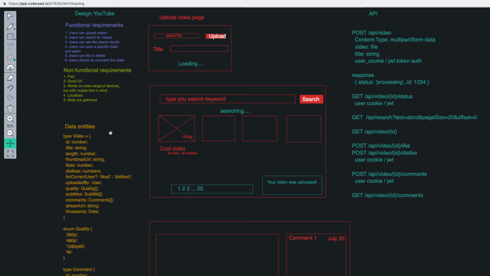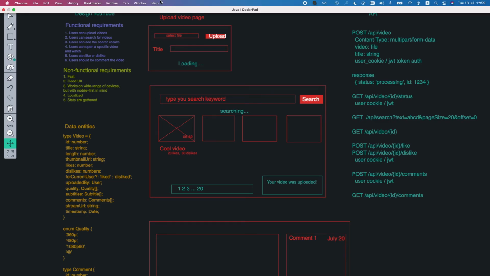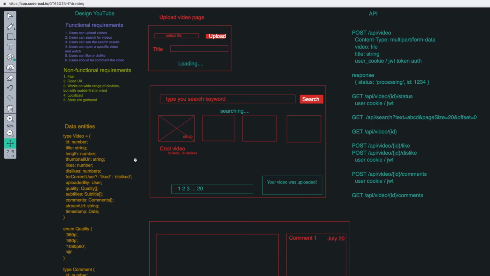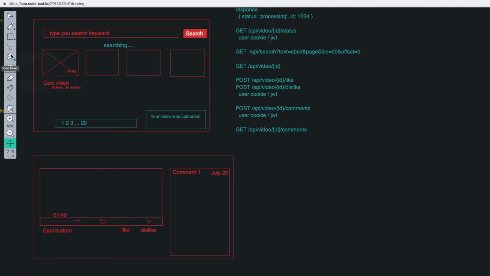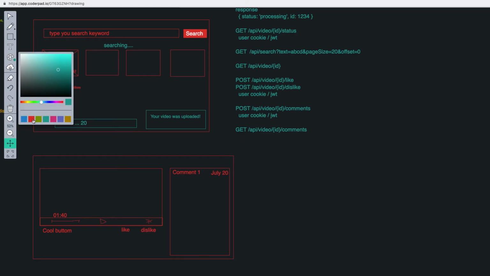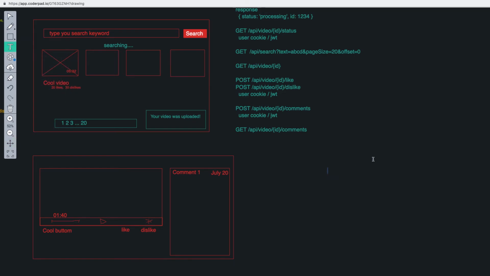So now let's talk a bit more about the non-functional requirements, and basically how we can make our website work fast, have a good UX, and work on a range of devices. I would call this section optimization. There are a few things we can talk about here. First of all, for instance, SSR.